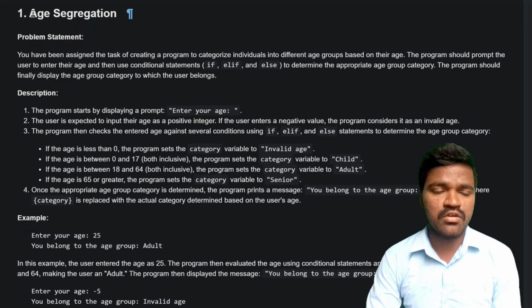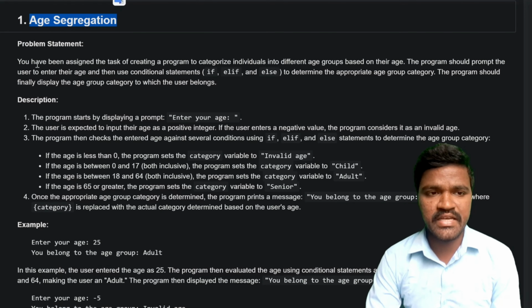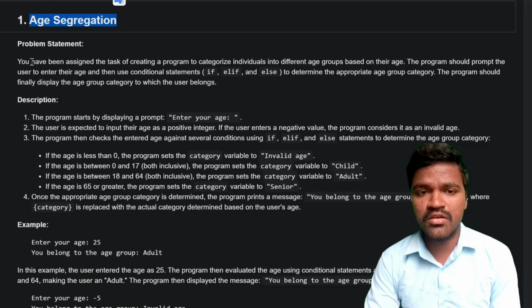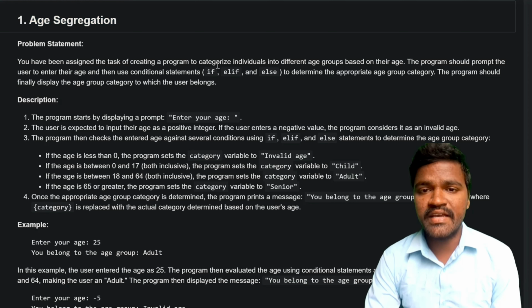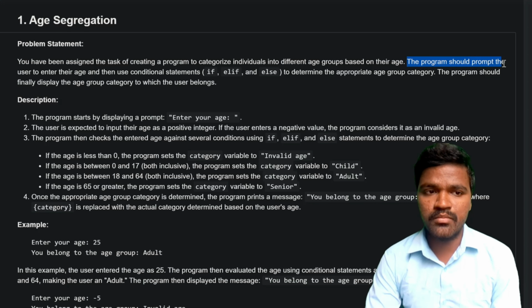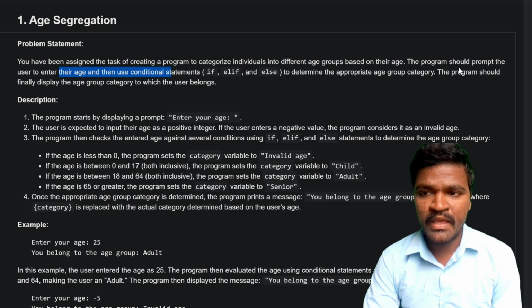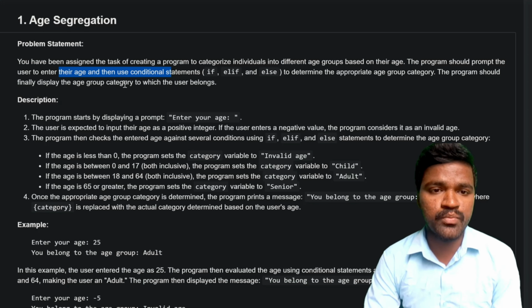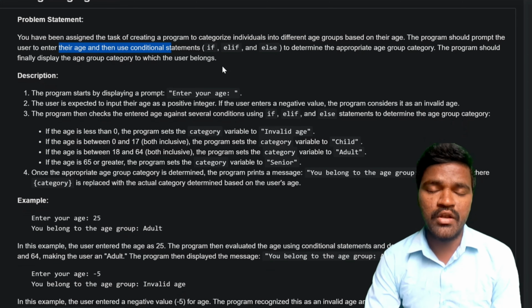In this video we are solving the problem of age segregation. The problem statement is that you have been assigned the task of creating a program categorizing individuals into different age groups based on their age. So based on the age, we need to segregate the people. The program should prompt the user to enter their age, then use conditional statements if and else to determine the appropriate age group category. The program should finally display the age group category in which the user belongs.